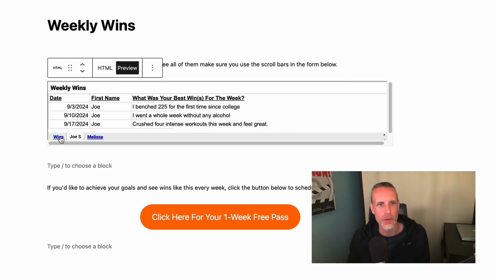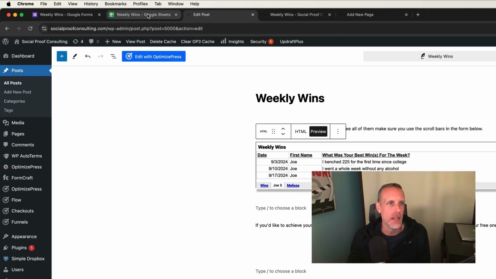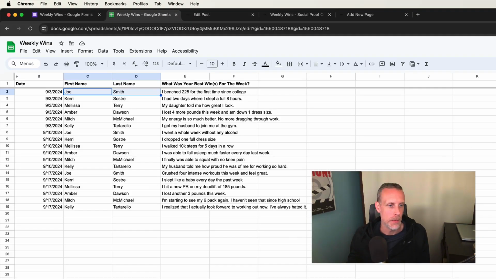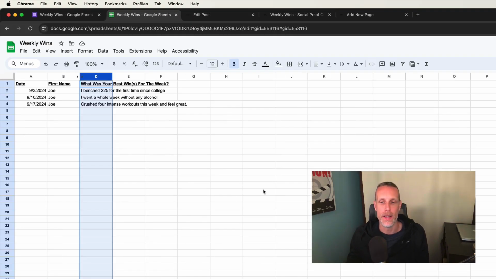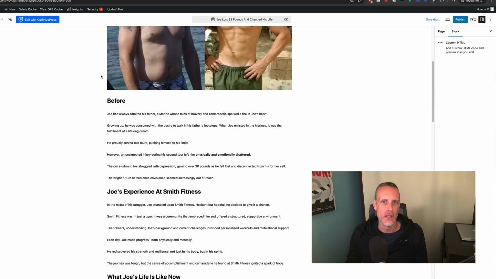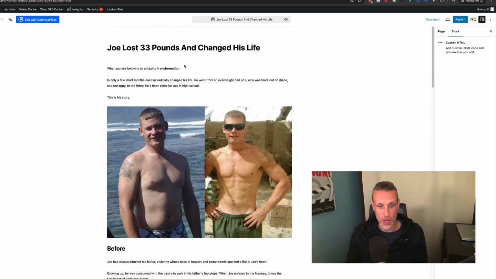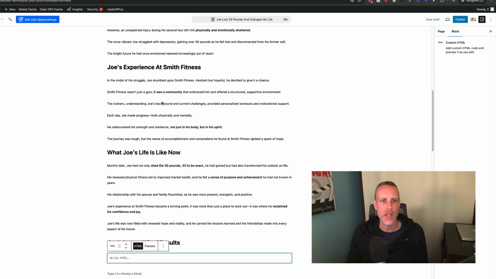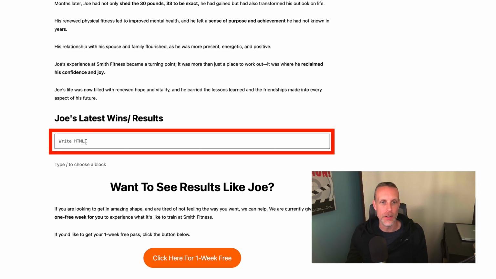Here's the second part of this process. What I want to do is take Joe's specific wins and add it to his testimonial page. I have one set up here just to show you as an example. Here's a page, here's a before and after of Joe. But the important part on this page is you want to make sure you have your custom HTML blocks that you see in here.